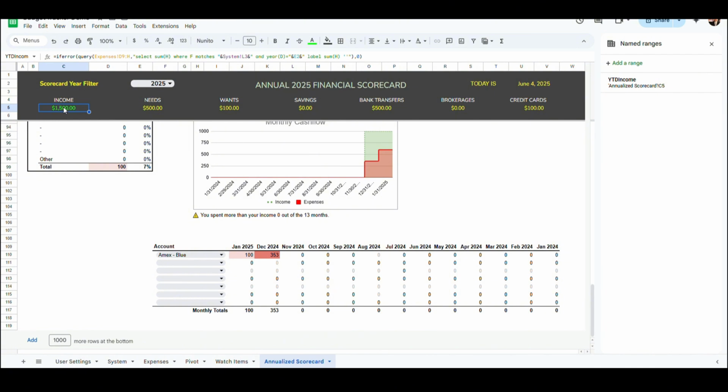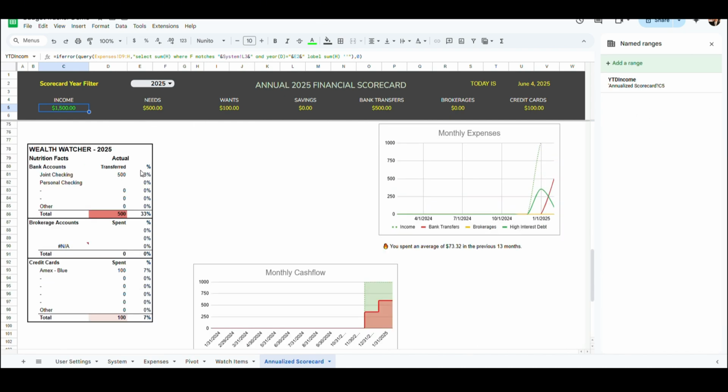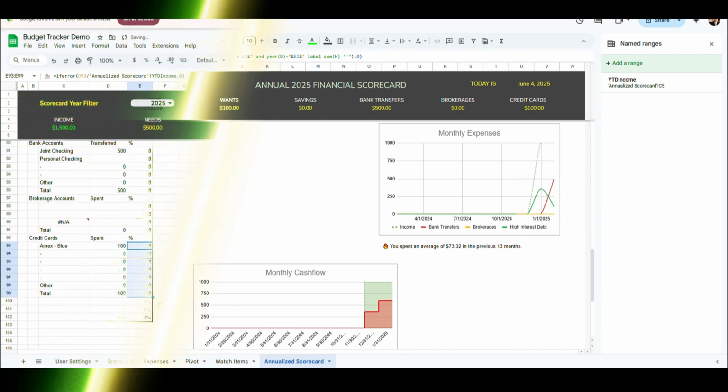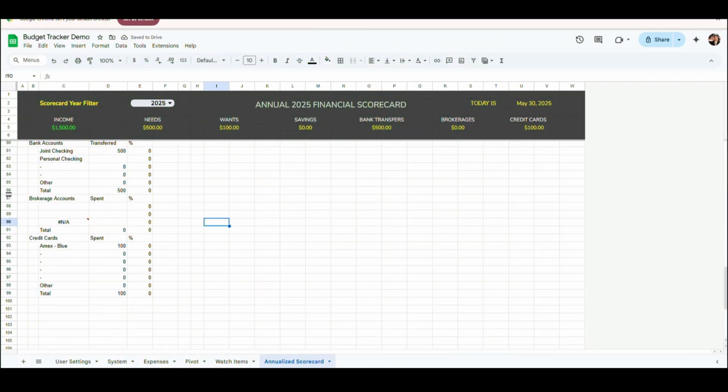Hey, future me here. I totally forgot to mention that we need to create a named range. To do that, click on cell C5, Data, Named ranges, and type in year to date income and hit done. This is needed for some of the formulas.